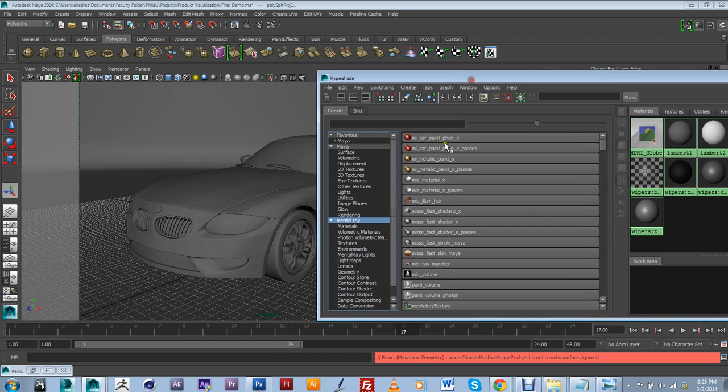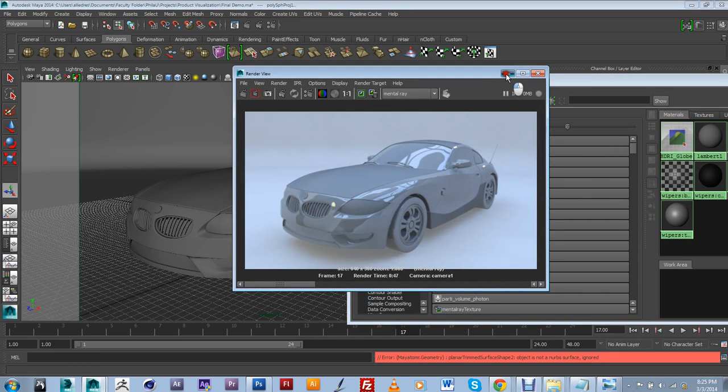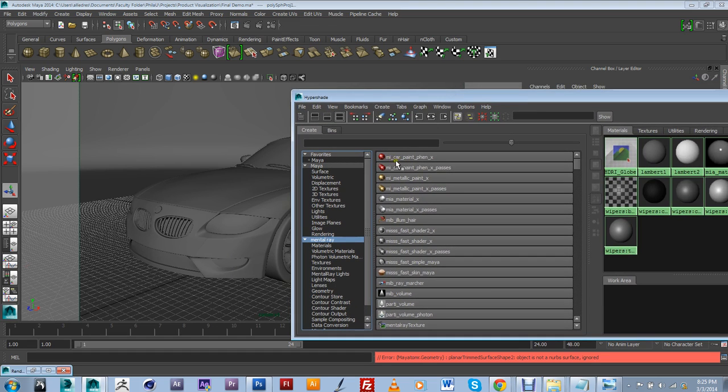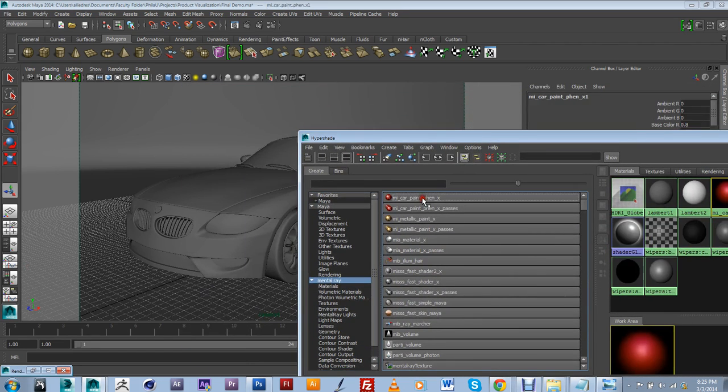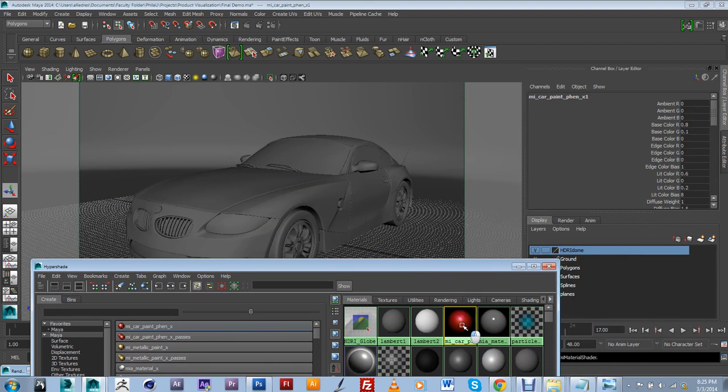Next thing about Mental Ray is that it has a lot of really nice procedural materials that you can play with. We started working with the Mia Material X, which we applied to a car, and it's the one that gave us this really nice result. But Maya also has a procedural Mental Ray car paint material, and it's this one right here, the mi_car_paint_phen_x. So I'm going to click on this one so I can have that material here, and I'm going to double click on it.